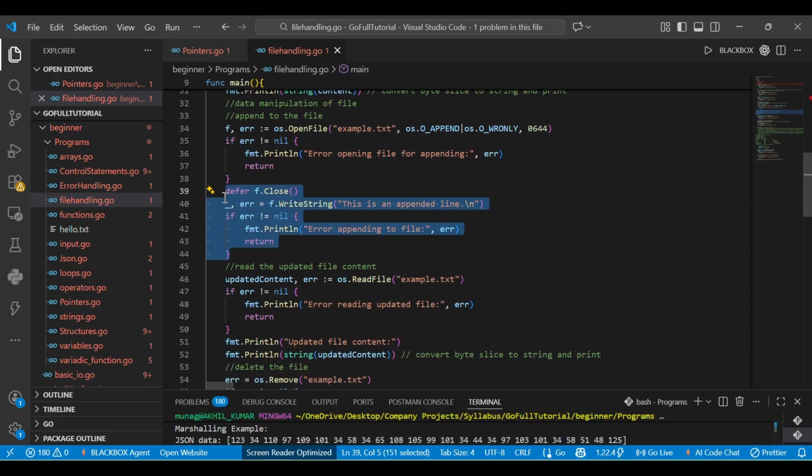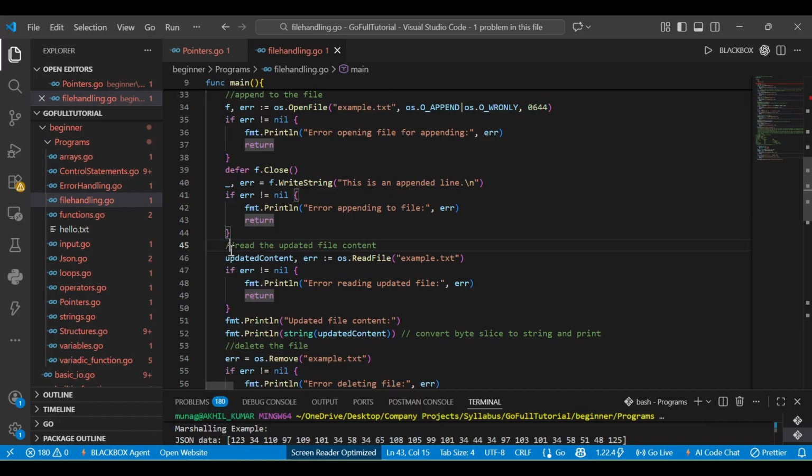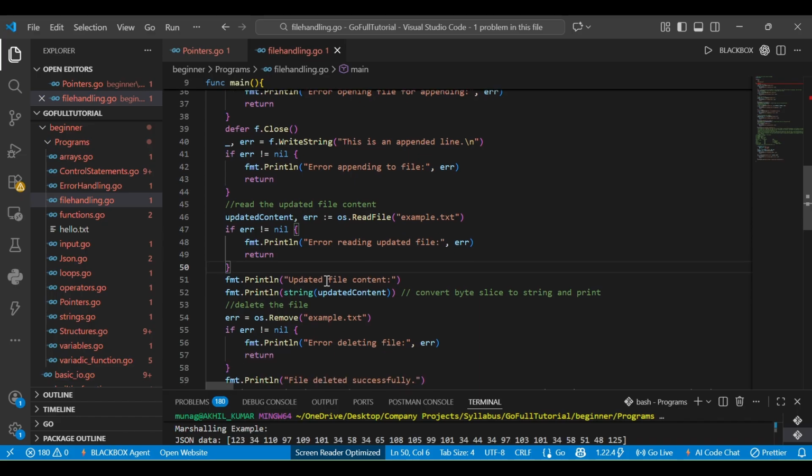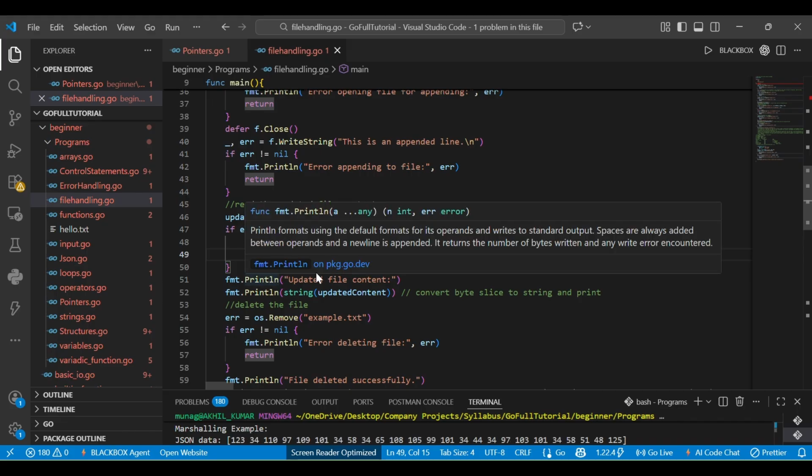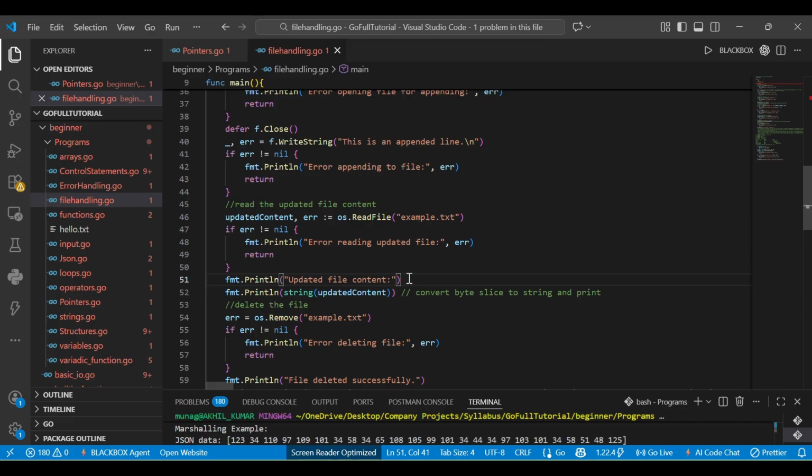And next is updating the content. So how will the update be appended? Updating content. It is the updated file content. So the updated one is os.ReadFile of example.txt. Then I can visit the file and view the content. So fmt.Println updated file content. And next is the conversion. We will convert the byte slice to string and print.